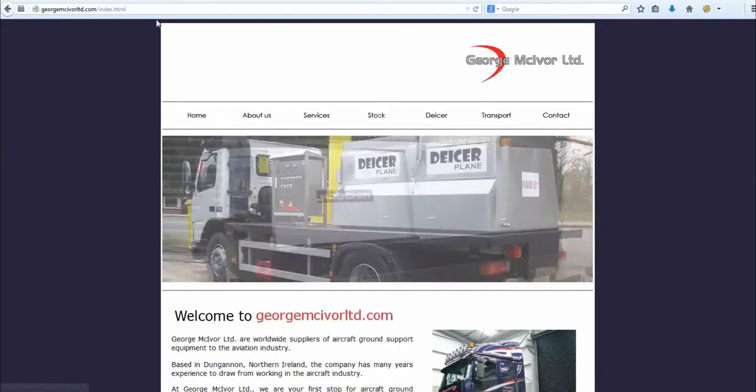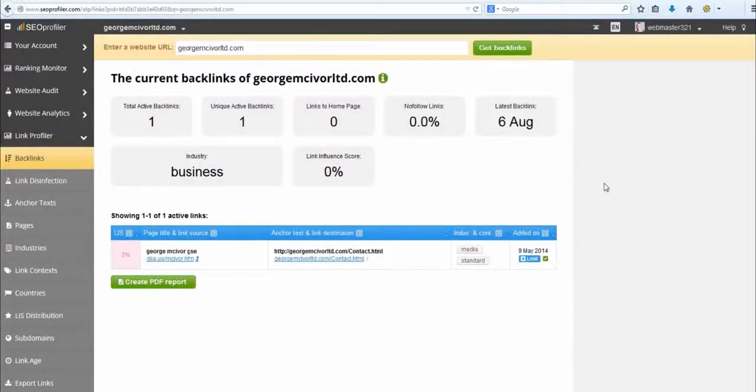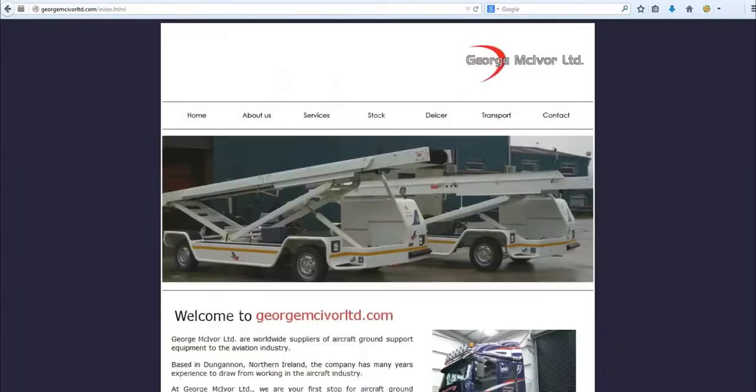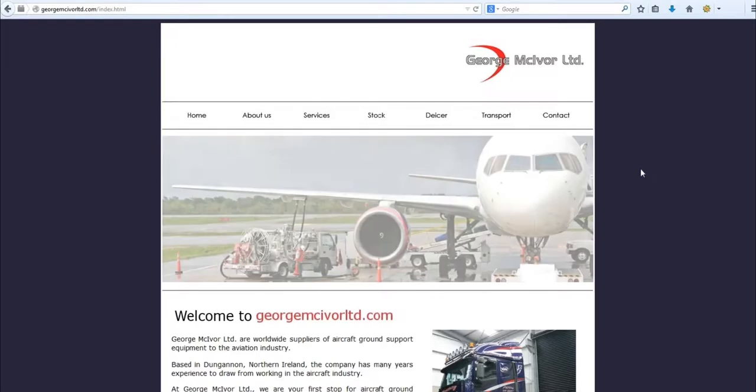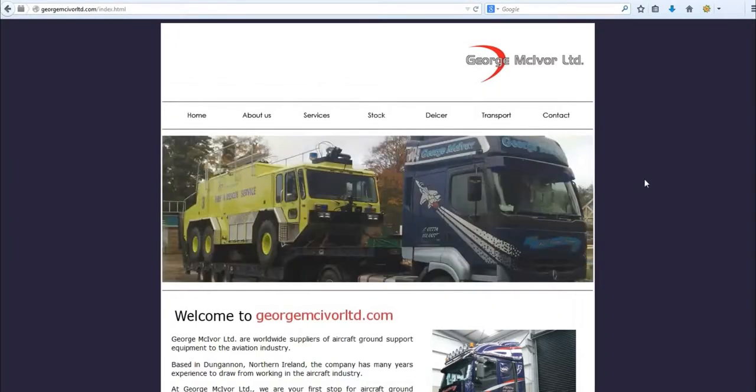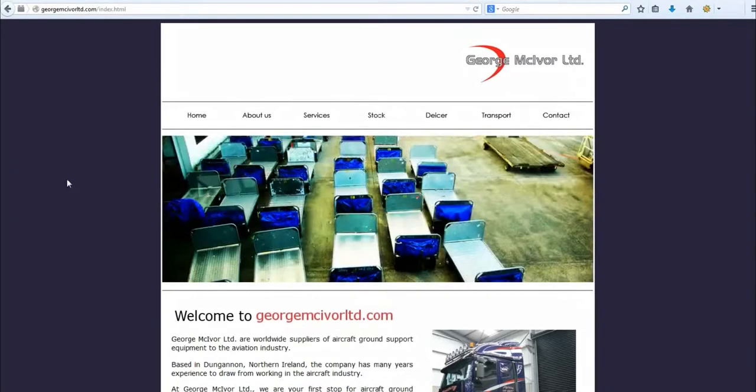Now, if I use the tool that I mentioned earlier, SEO Profiler, I can see that at the moment George has got one link coming back to his website, and if I compare that to some of his suppliers, that will explain why they may be getting a better position than George. But not all is lost. We can definitely help you to fight back and start pushing your way up the search rankings.